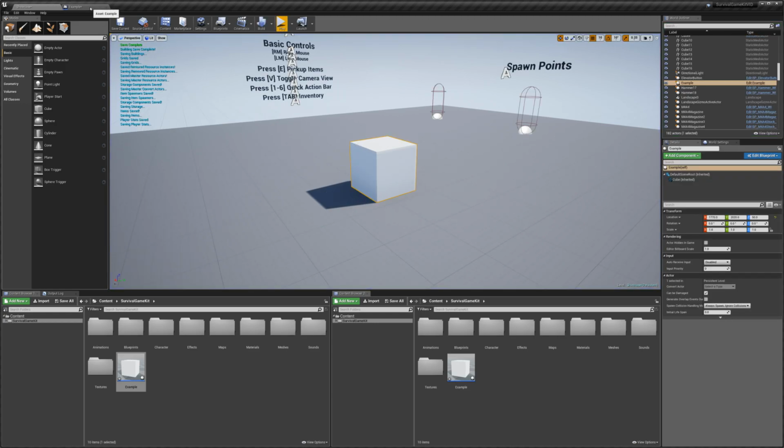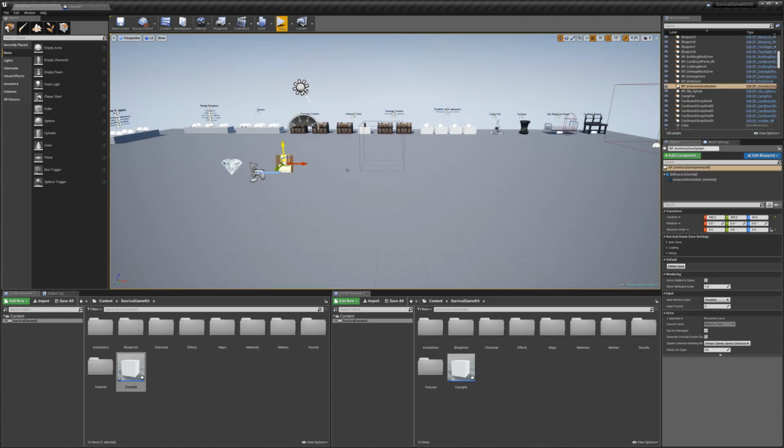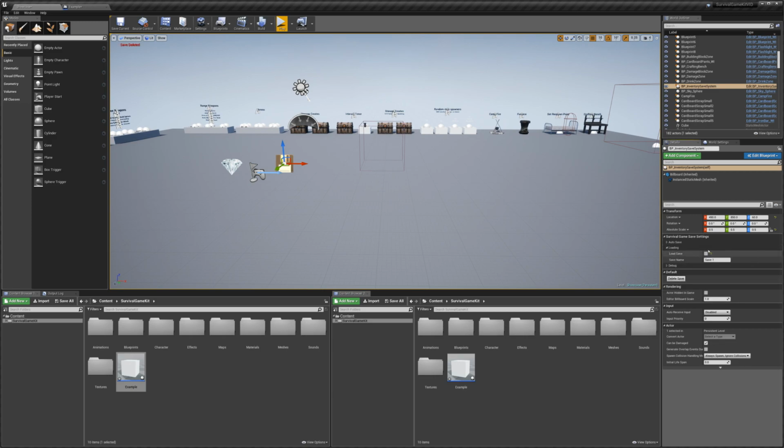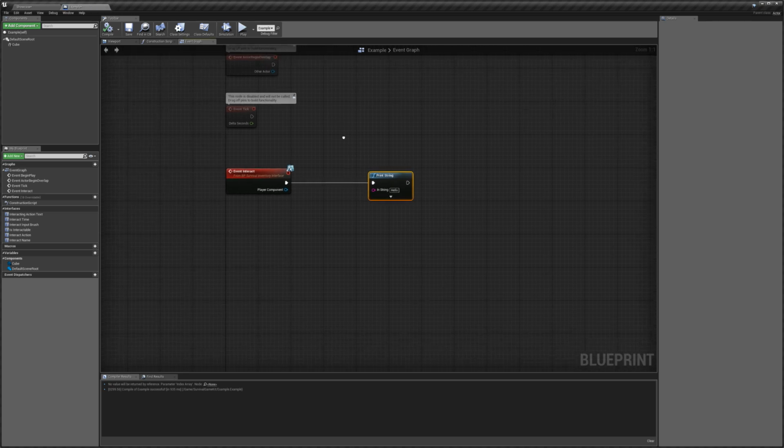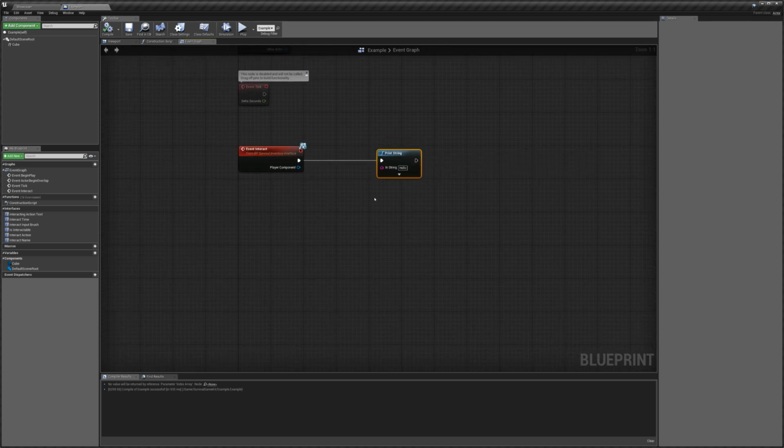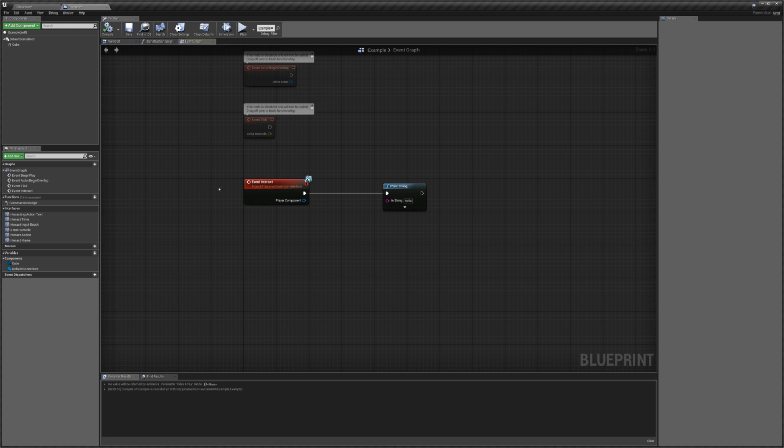So we can go back now. I'm just going to turn off the save system quickly because we don't want that running. So we can go back to our example blueprint now. So our interact is now working, but you notice we didn't have the HUD UI coming up. So we can do that in here.